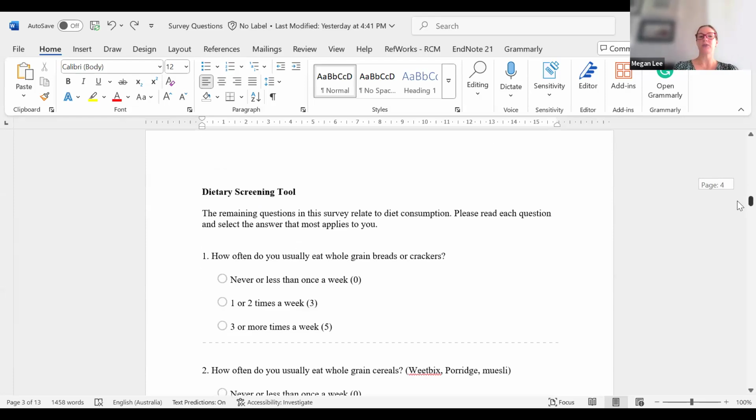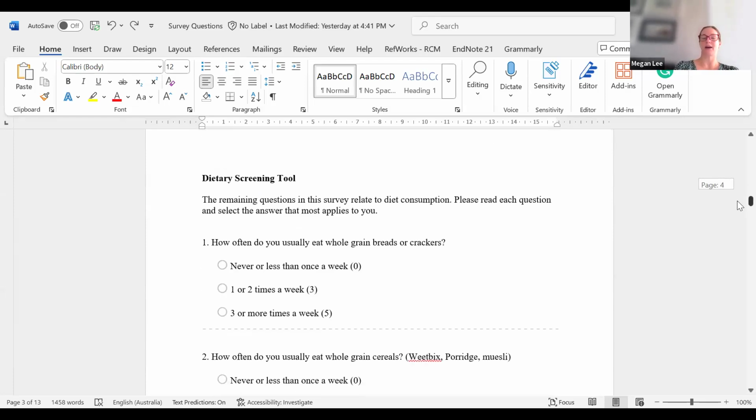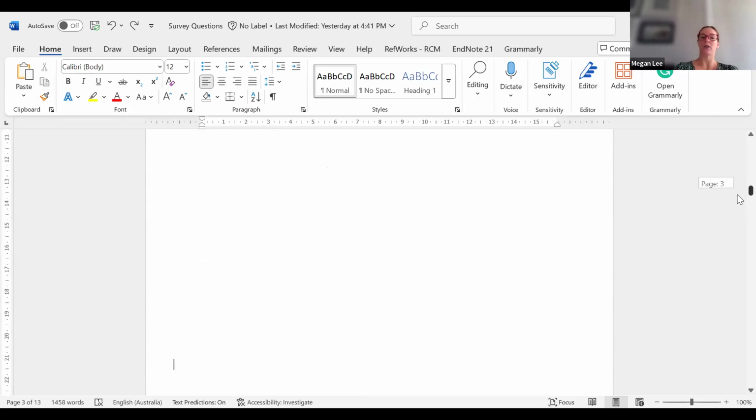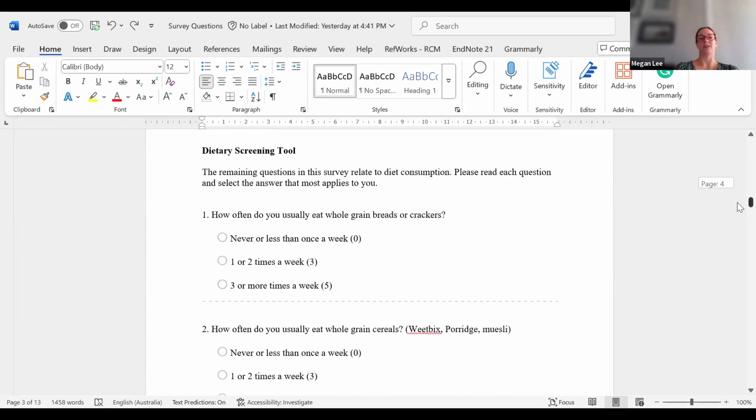Then we've got our dietary screening tool. Each of the questions asks about diet consumption. These ones are different, as you will see. The Centre for Epidemiological Studies of Depression scale has one question format, and they all have the same exact Likert scale from 0 to 3, whereas our dietary quality questionnaire is different.